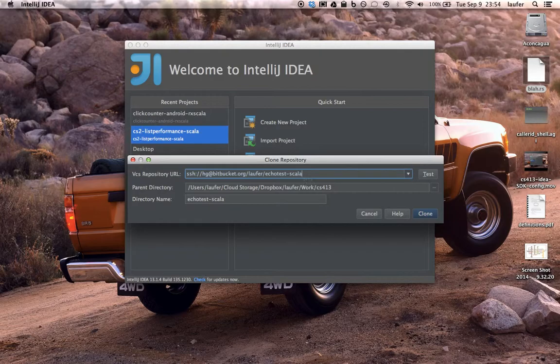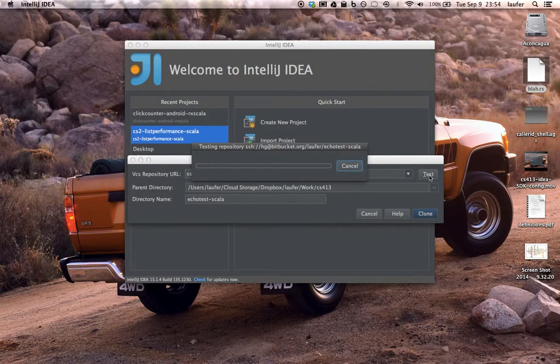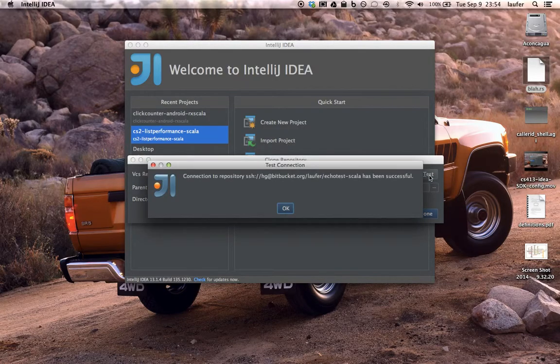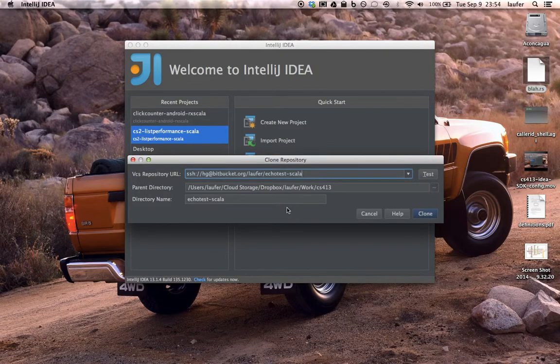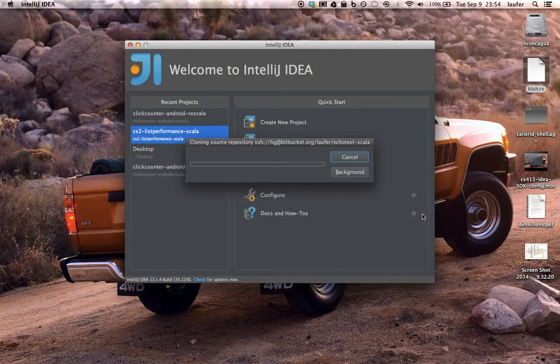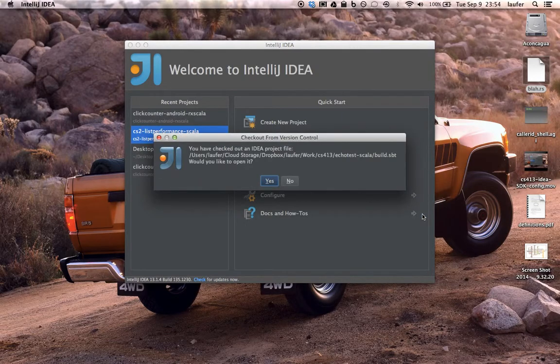And the directory name by default, it makes the same as the repository name. So we can test this, and if you set up everything correctly, following George's video, this should succeed. And now we can say clone. So that is equivalent to an hg clone. And it's doing those steps.